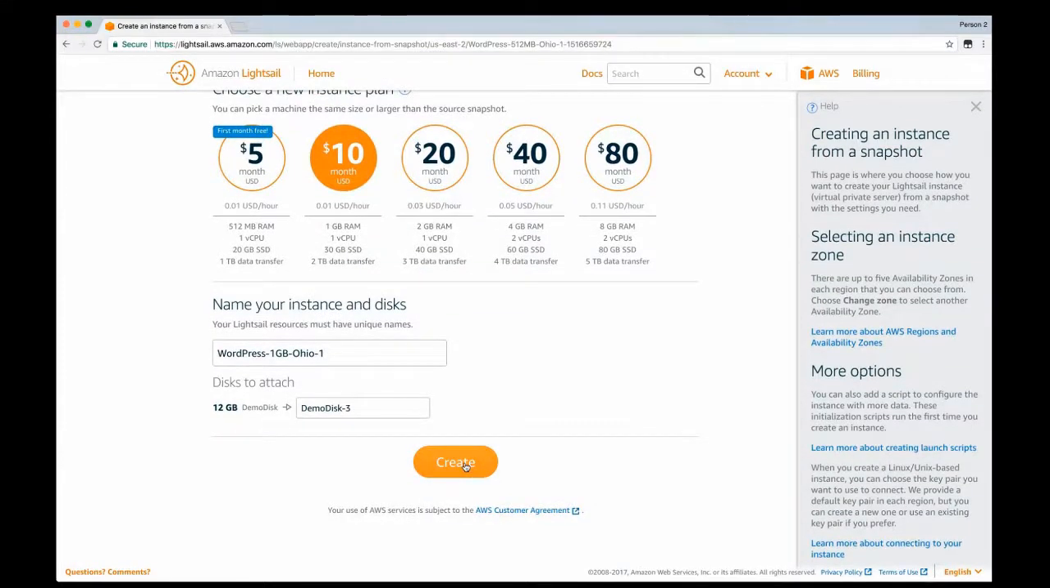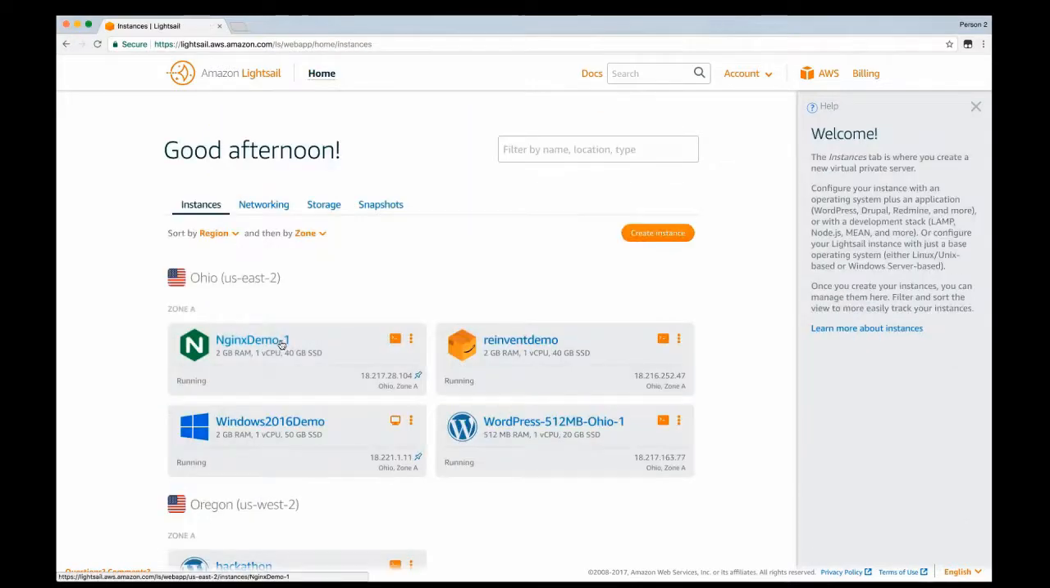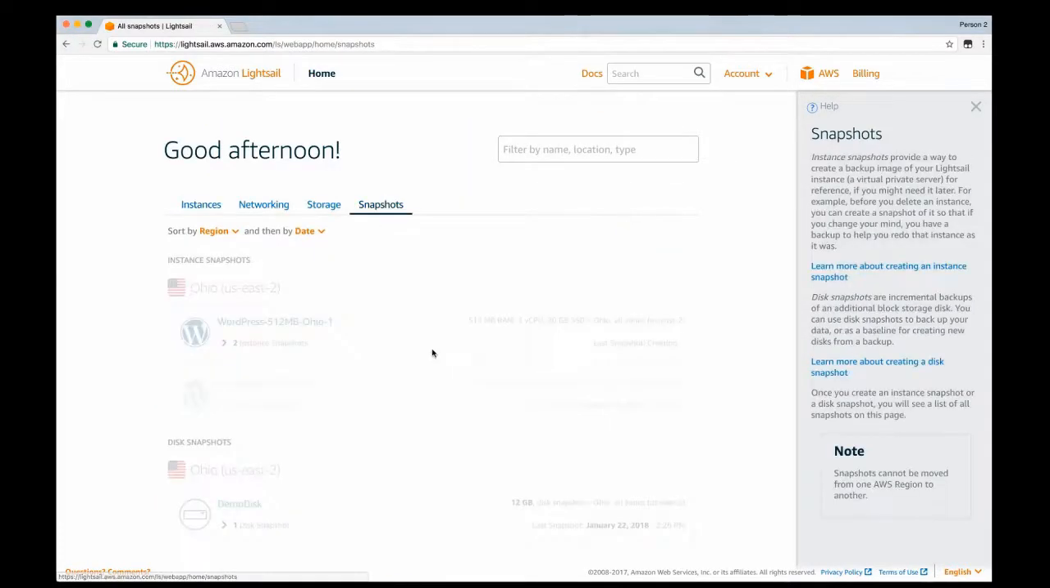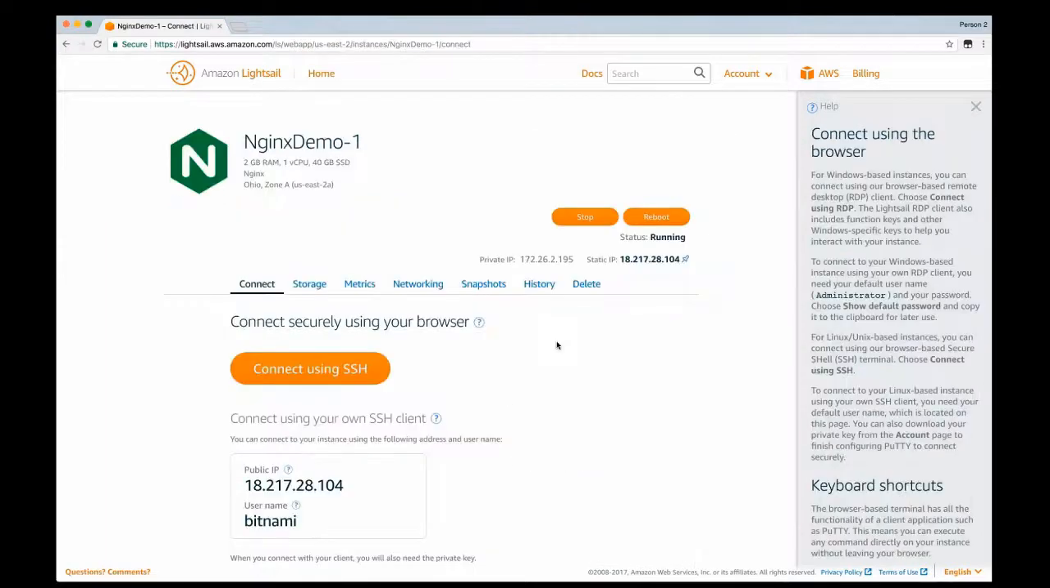So I can go ahead and create this snapshot. I'll actually go ahead and create a snapshot of my Nginx demo 1 here, because we'll see why in a moment.